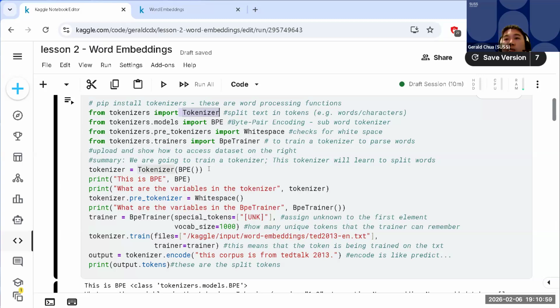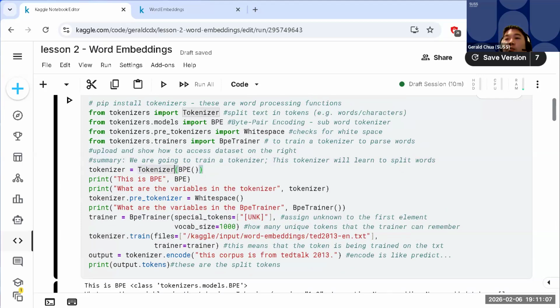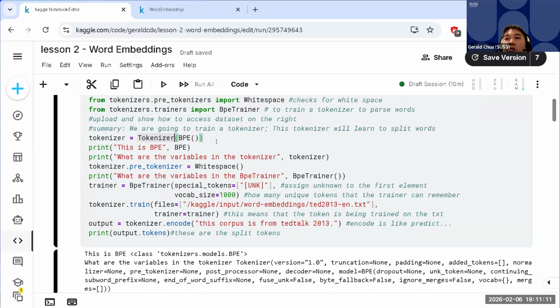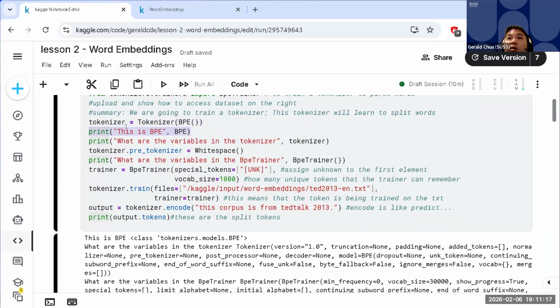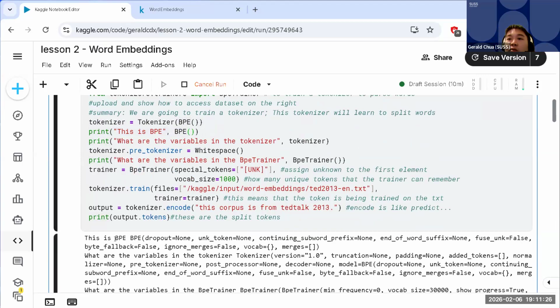Okay. So for example, in this case, you want to pair the tokenizer with the BPE, the byte pair encodings. BPE is some form of tokenizer. Sometimes if you want to know what a class is when you're using it, you either read the documentation or you can do print statements. So in this case, when I print the BPE, you see, they'll show you what the parameters are.